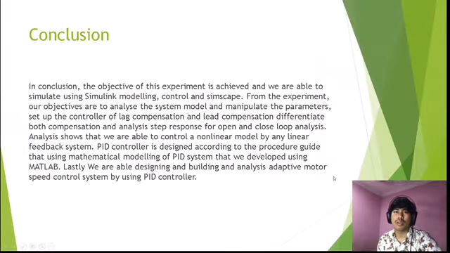So in conclusion, the objective of this experiment is achieved and we are able to simulate using Simulink modeling, control and Simscape. From these experiments, we set our objective to analyze the system model and manipulate the parameters for analysis purposes, and we can set up the controller of lag compensation and lead compensation and find the differences of both compensations, and analyze the step response for open loop and closed loops.